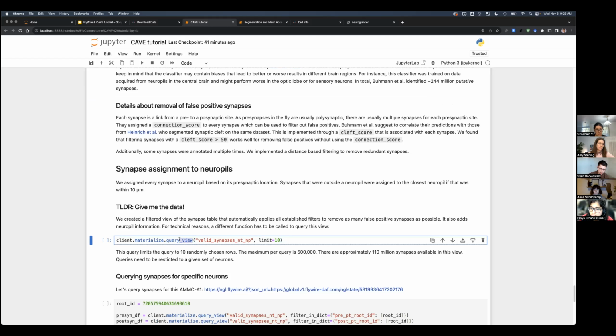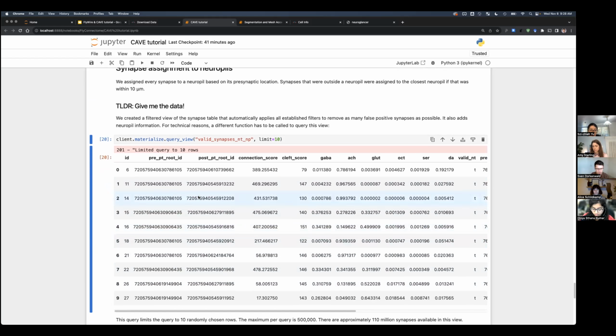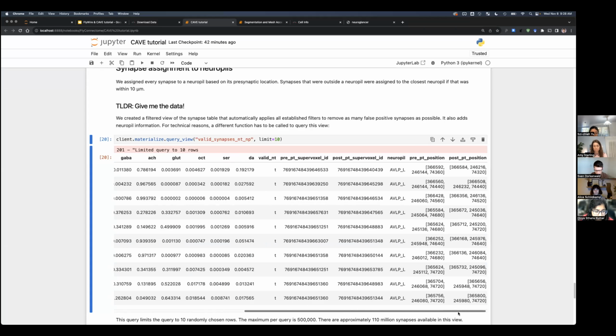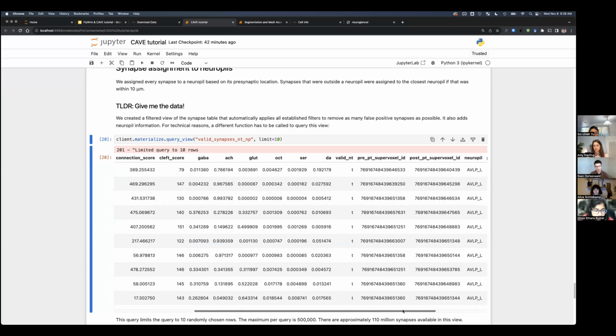In this table, I just get 10 synapses. It contains a pre-point root ID, a post-point root ID, and then a lot of other features. First, neurotransmitter scores. They were also assigned by an automated method, in this case Eckstein et al., also in Jan Funke's lab. Again, keep in mind it's an automated method. We find it to be very useful when aggregating synapses within a neuron, but individual predictions might be less trustworthy.